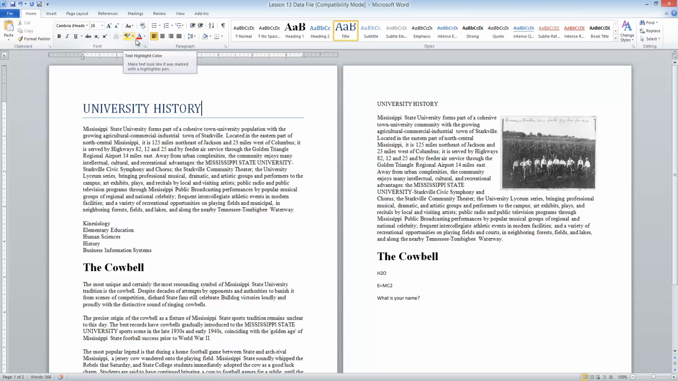Here we have a highlighter. We can change the font color. We can clear the formatting, and then here we have the different cases. So we have sentence case, lowercase, uppercase, capitalize each word, and toggle case. So those are the basic things that you can do to your font.